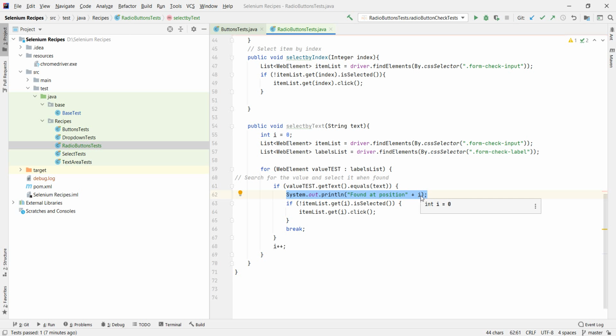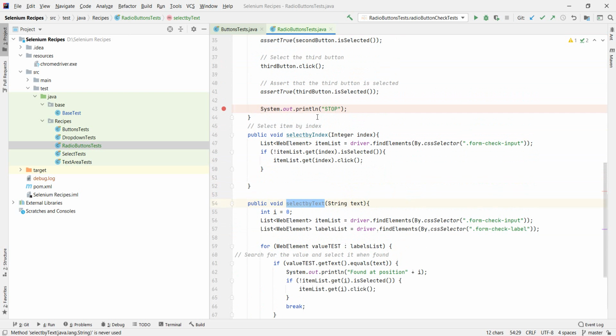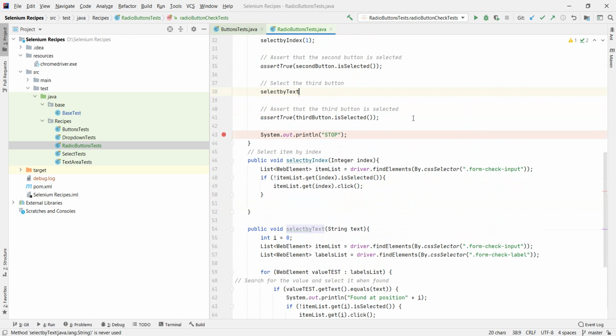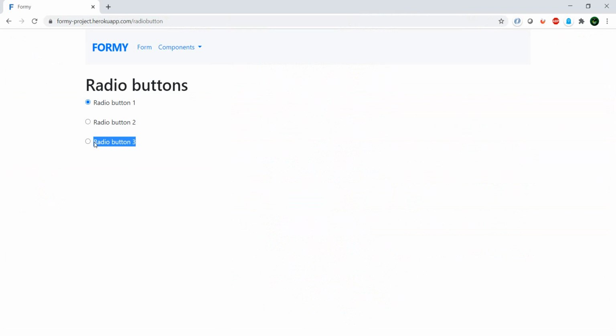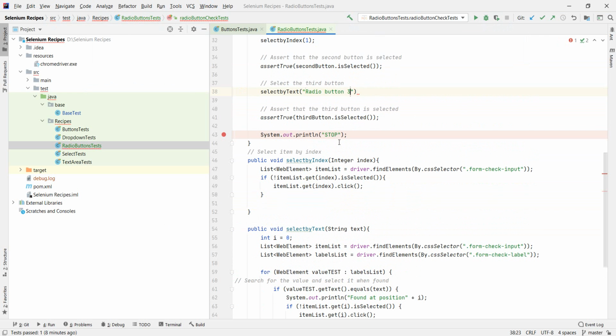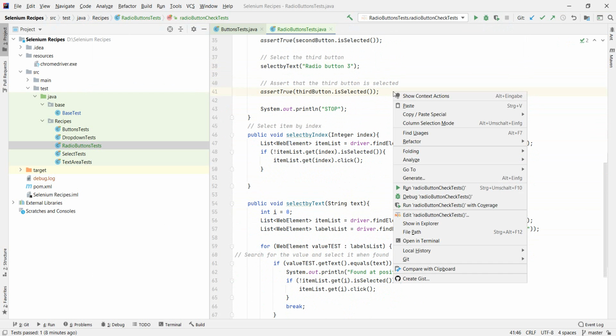As you might have noticed, I have here an extra variable to help me, an integer i which I initialize with 0, and after each iteration I just increment it. And also we have here a break, so when this is found, we just stop the execution. And let's see how this works. In case of the third button here, we're just going to search for radio button 3. And let us run the test.